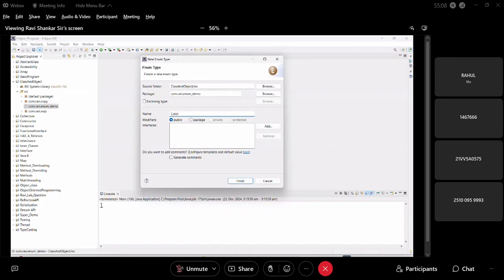Please look, all of you. For this enum also, guys, it is similar to a class. But for this enum, there is no class which is extending from this enum. I will tell you why.